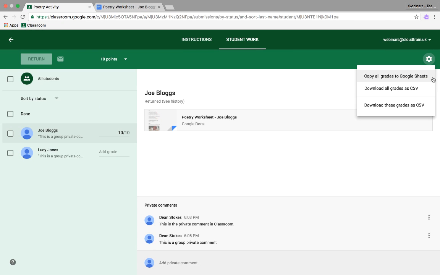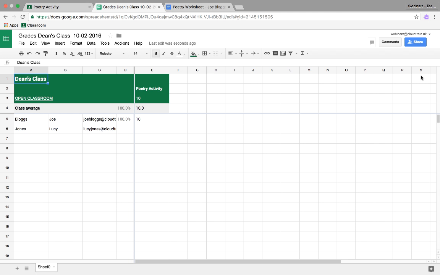I'm going to choose copy all grades to Google Sheets. And you see this creates a spreadsheet here that lists all of the students along with each assignment so far across the top here. And for this class, there's only been one assignment. This is a really helpful way to get all of that data, and it will allow you to do any of your analysis that you need to do as well. So I think assessment in Google Classroom is fairly simple, and this is a great place to start.